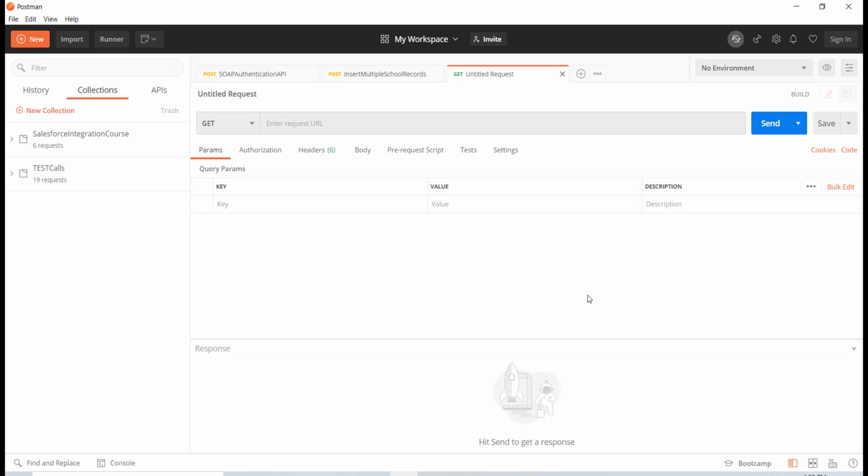So far we have inserted multiple records, but only of the same type. In the previous one we tried to insert multiple school records, but they all are of the school type. Now in this tutorial we will see how to insert records of the school type as well as the student type in the same request. So we can do that.